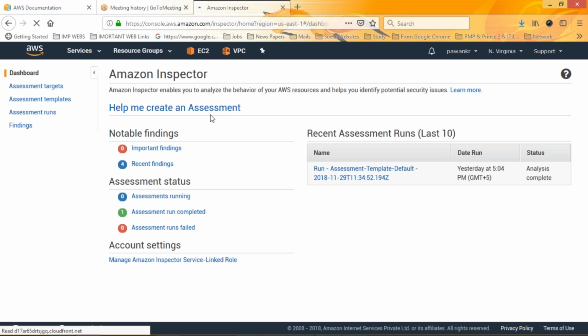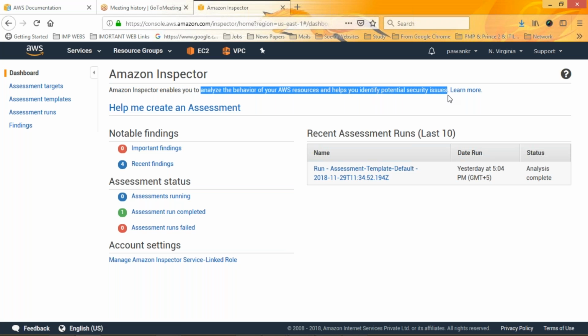So first of all, what sort of important findings this is all about. Inspector has the ability to analyze the behavior of AWS resources and helps you to identify potential security issues. So whatever you have just created in your AWS environment, it will check the vulnerabilities on your AWS account and provide some potential security issues. These are issues that happen, and you need to take care of them, right?